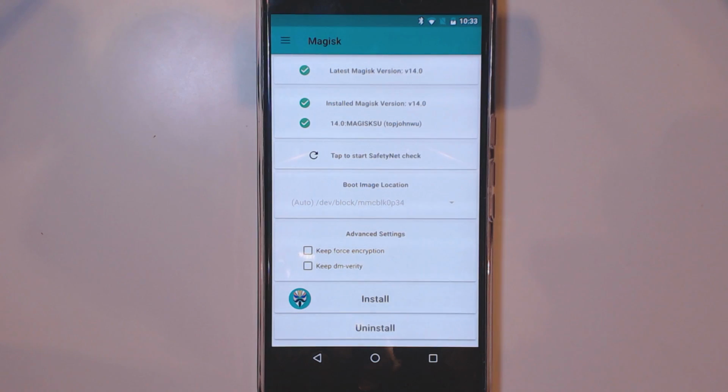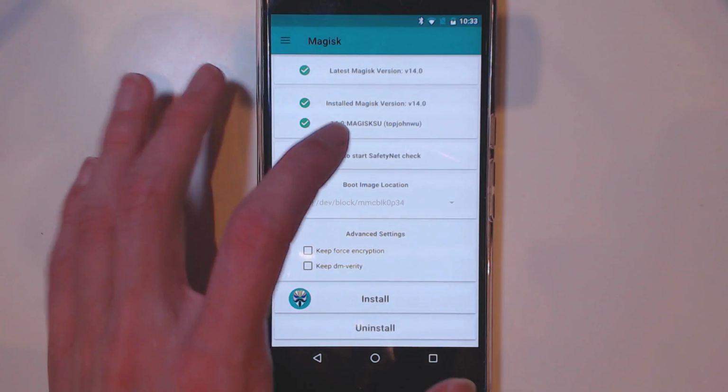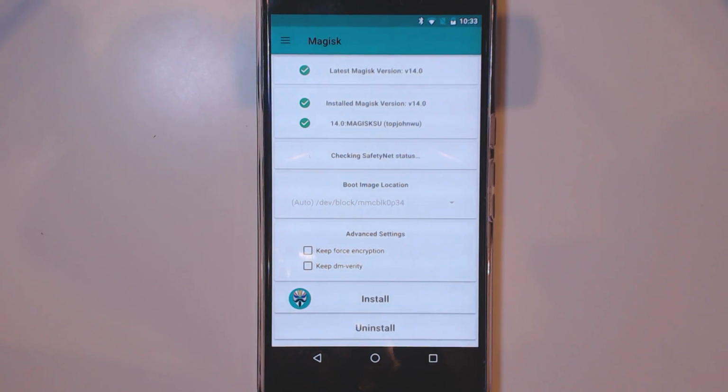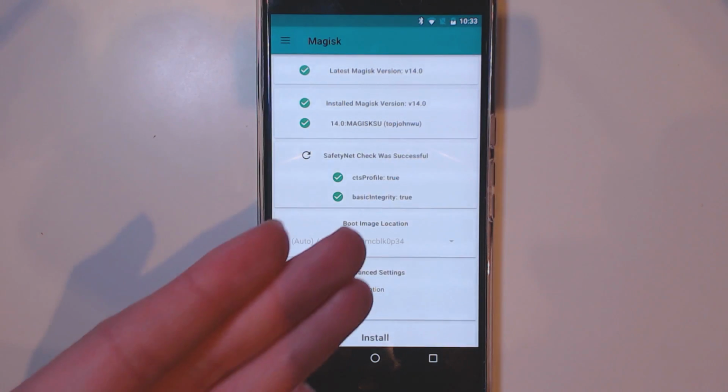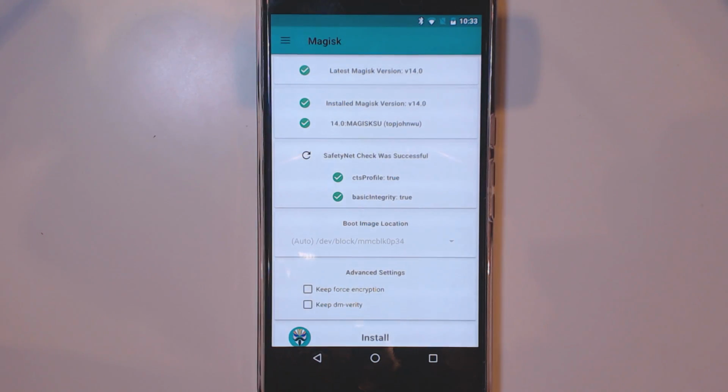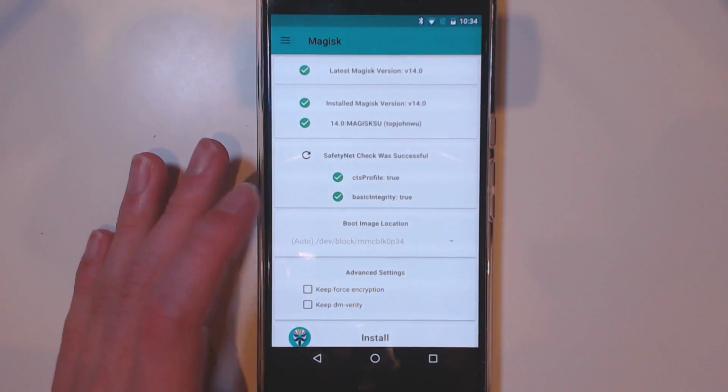So first up, we're going to check the SafetyNet status. Now, as I was saying at the beginning of this video, it may not always pass SafetyNet. So in this case, it's passed, so you can use Android Pay, Snapchat, log in with Snapchat, use Netflix as well, and that is great.